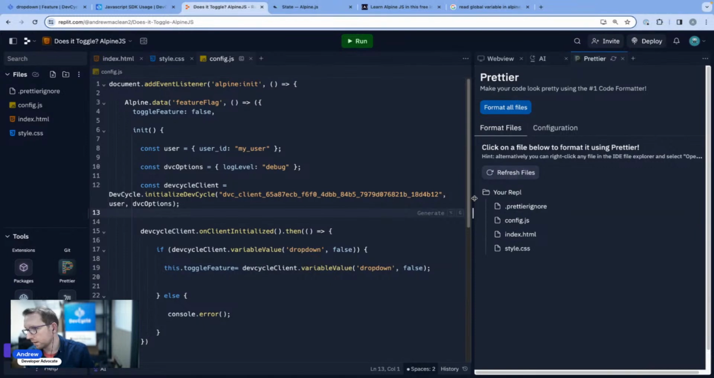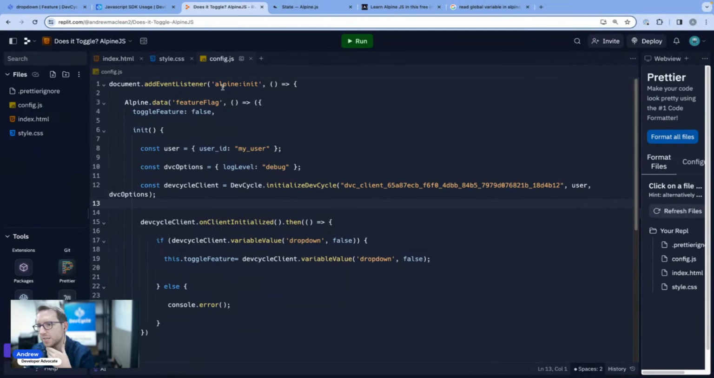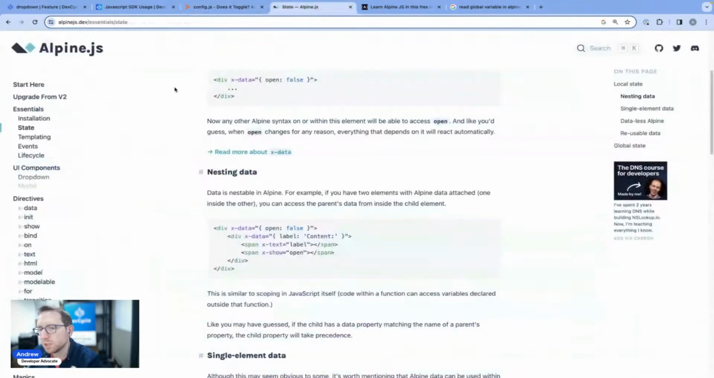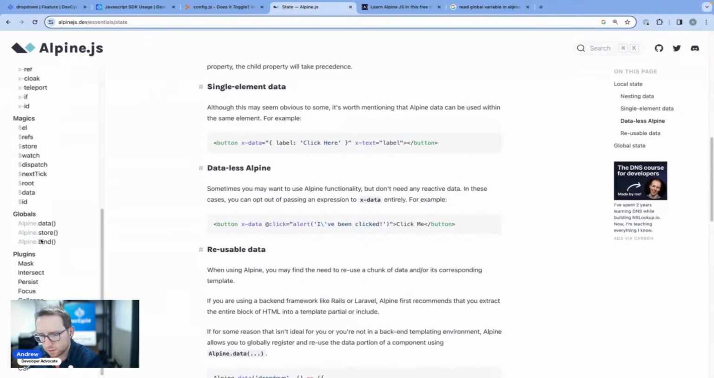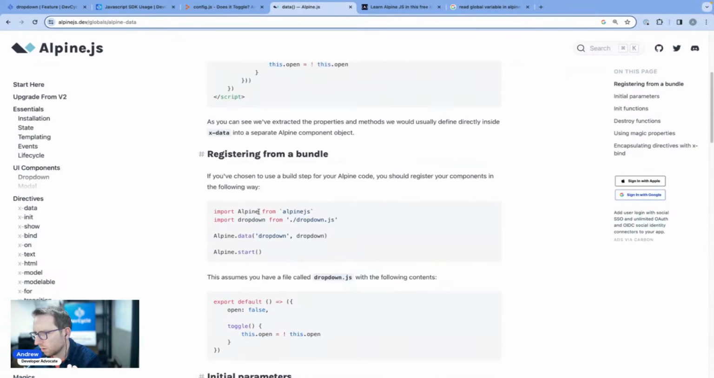Does that do anything? Not really. Okay, so basically what I did here, right? I initialized this, I defined this feature flag data, setting the toggle feature, then I'm in this init, which I mean, it did, in fairness, actually tell me to do that in here.